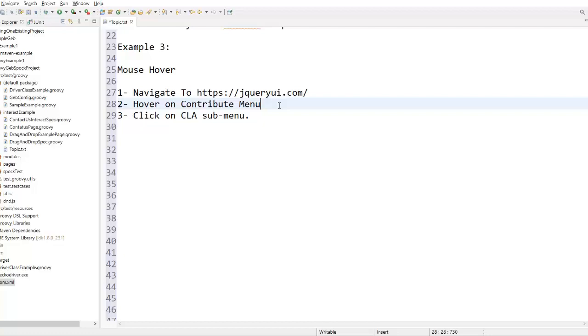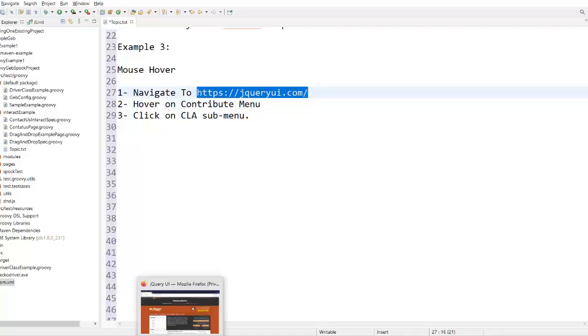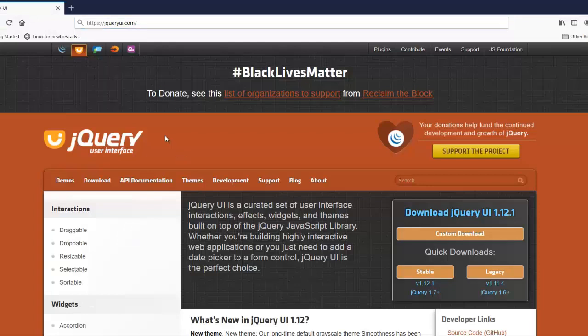First thing that we need to do is open this URL. So let's get back to the browser. Here I have already opened this URL in my browser. Let's say we are navigating to this menu item. If you want to click on any of these elements, first you need to hover on this element and then you can click on these submenus.